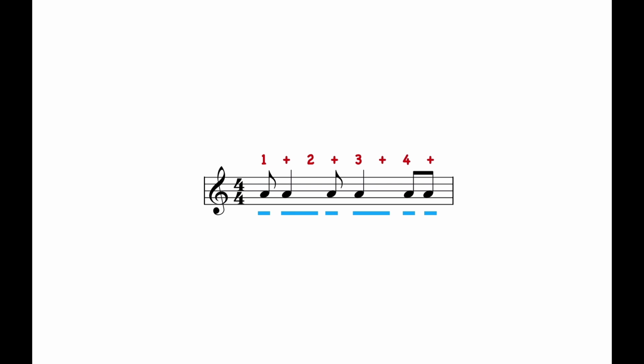So this piece of music would sound like this. 1 and 2 and 3 and 4 and. And once you've got used to playing that a few times, try playing it without speaking the beat.